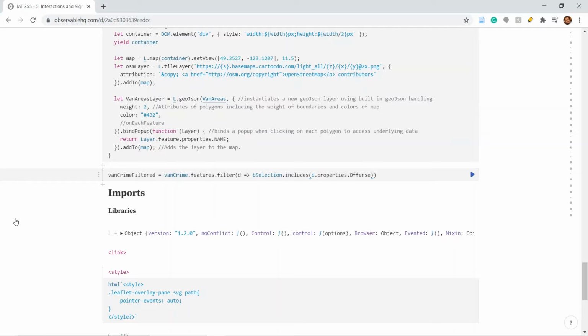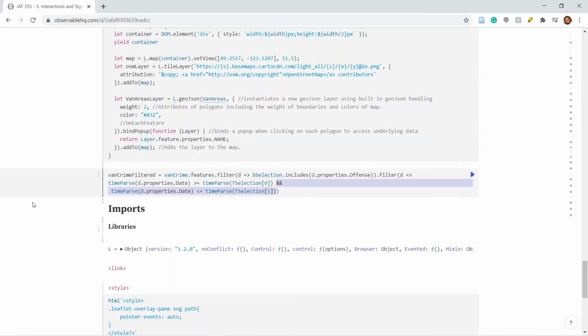Based on the filtered data we have here, we will apply another filter on top of it where we will first parse the date and convert it to our appropriate time format, and we will check if it's greater than or equal to the first value. Remember, T selection gives you a range of minimum and maximum. So 0 is the minimum, 1 is the maximum. So if the date is within this range, we will filter only those information out of this data.